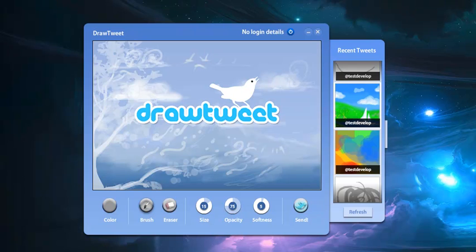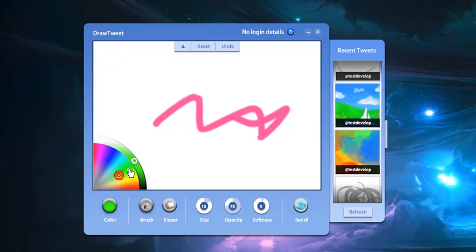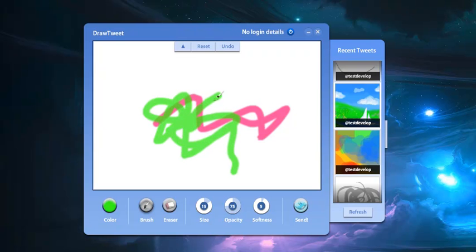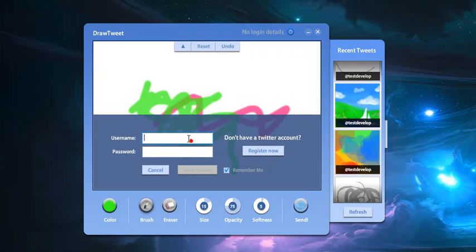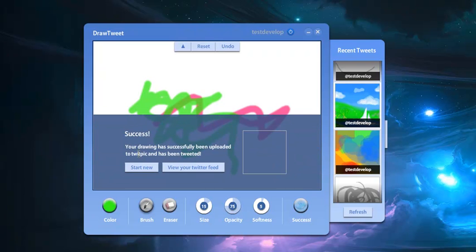Now that you've seen a demonstration of how to draw a picture in DrawTweet, I will show the act of sending and logging in. So the first thing we do is draw a simple image, maybe just a couple of lines. It doesn't matter, it's just for this demonstration. And then we click send, and you see a login screen where you type in your login details. It sends the image, and success! Your drawing has been successfully uploaded to the TweetPic service and been tweeted.